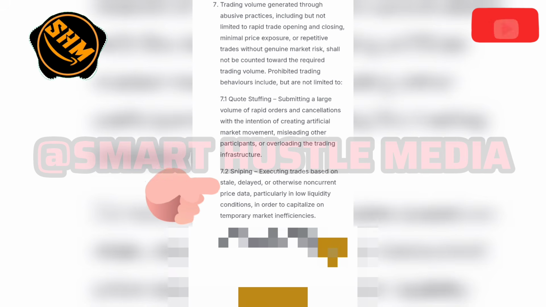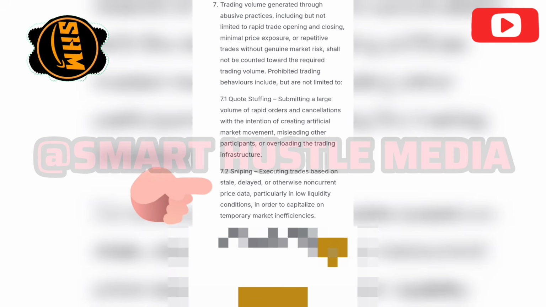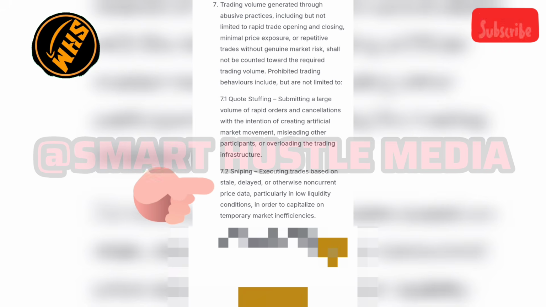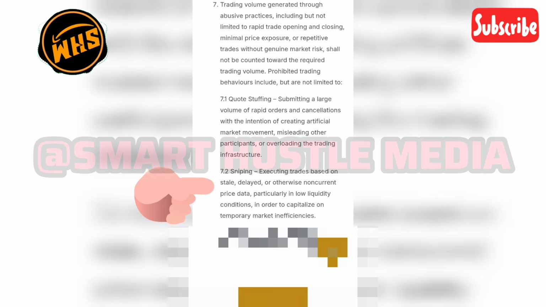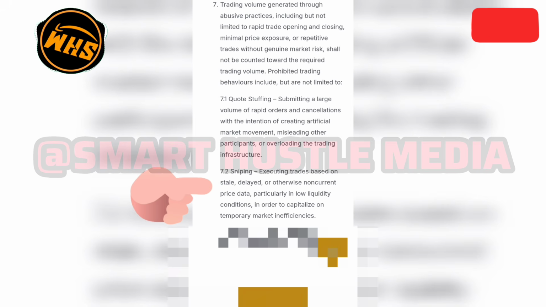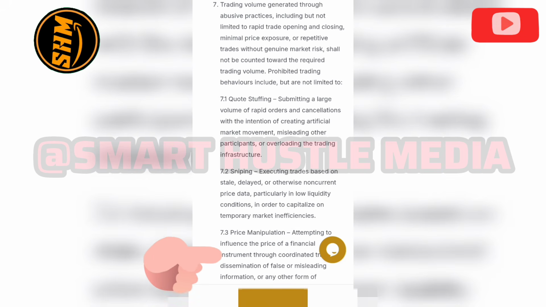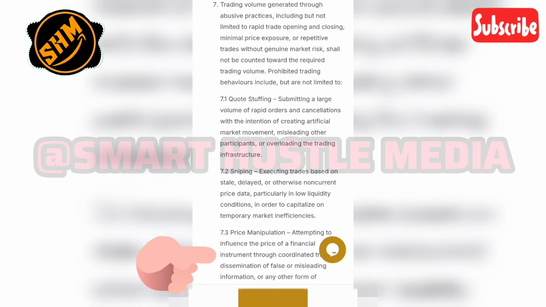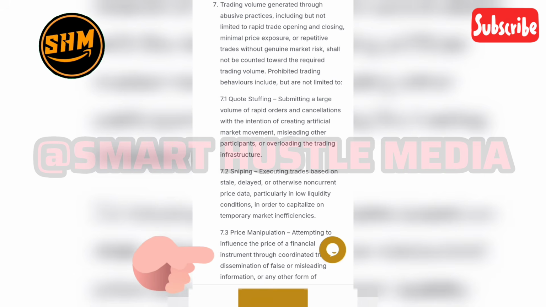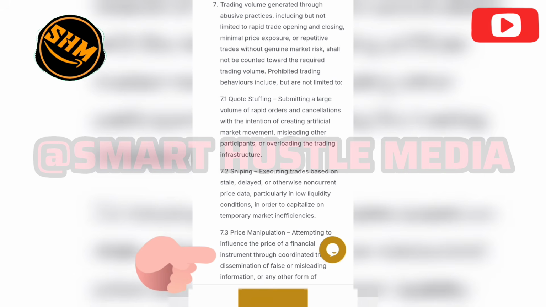7.2. Sniping. Executing trades based on stale, delayed, or otherwise non-current price data, particularly in low liquidity conditions, in order to capitalize on temporary market inefficiencies. 7.3. Price manipulation. Attempting to influence the price of a financial instrument through coordinated trading, dissemination of false or misleading information, or any other form of deceptive conduct.